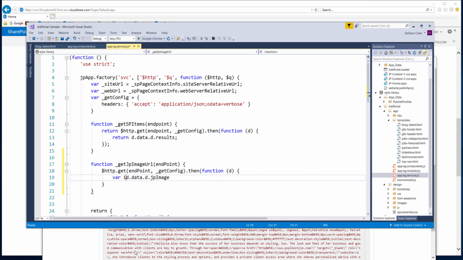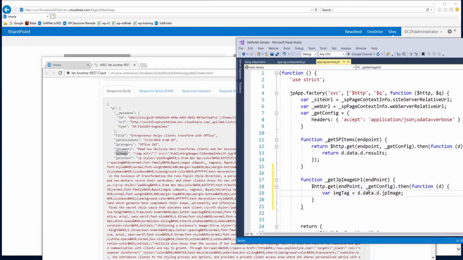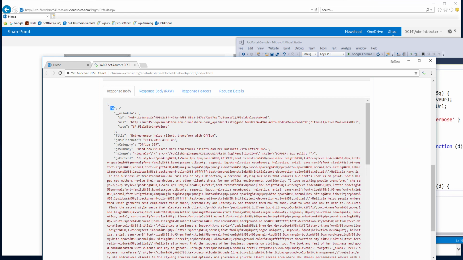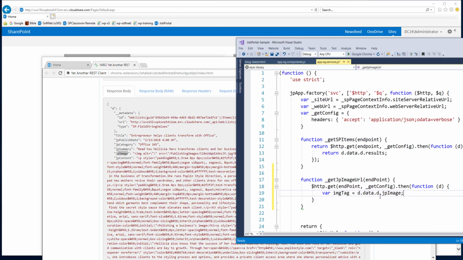So let's just call this var image tag, set it equal to this. And I think I did this right. Let's just take another look. So data, which represents the main object, then the D property, and then down to the JP image property, right? Data D.jp image. Now I do have an extra D here that represents the parameter, and I kind of want to do this, and I think that's going to give us an error, mainly because I tried it before and it didn't work, and this is the one that works.